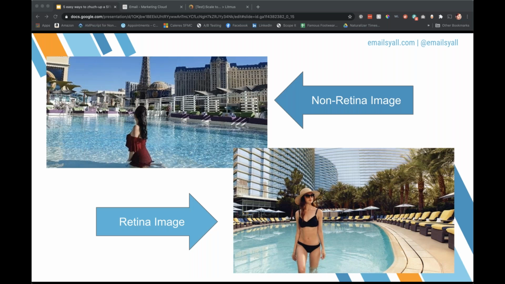When we talk about Retina images, we're talking about pixel density. Retina images have 2 times the amount of pixels than non-Retina images, making them look crisper. These images are from 2 different Las Vegas hotels. The one on the top is a basic image that's slightly blurry, and the one below is a Retina image. So which pool looks better? If you got these emails, you're likely to choose the one with the Retina image because it's so clear you can almost see yourself there.